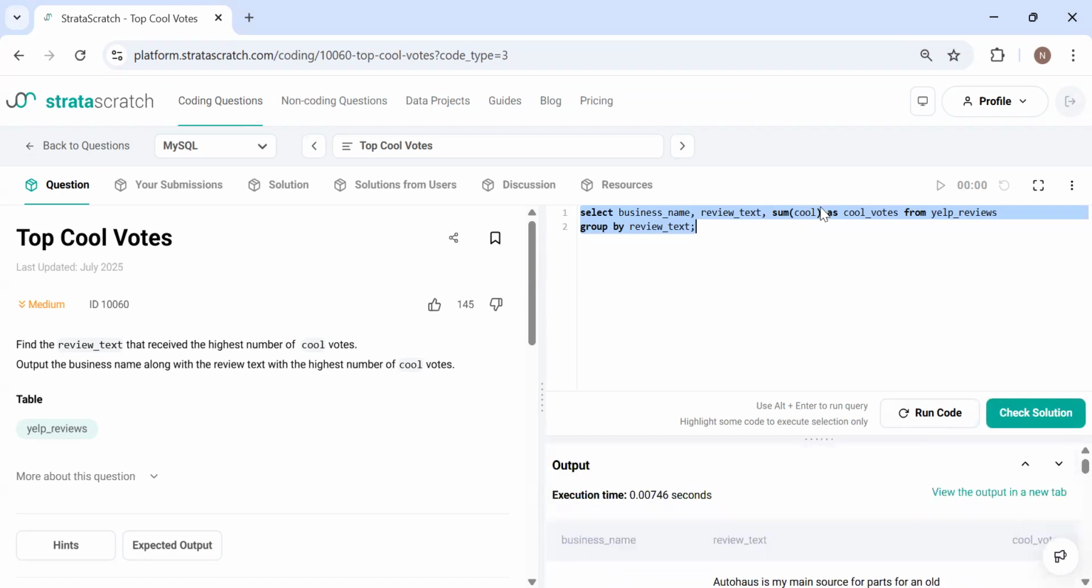Okay. Now what we basically need to find are those review texts which have the maximum number of pool votes. So what we are going to do, we are going to rank these review texts based on the number of pool votes they have received using a window function. The window function I'm going to use is rank, and in the over clause I'm going to mention order by sum of pool votes in descending order. Right? Let's name this as RN.